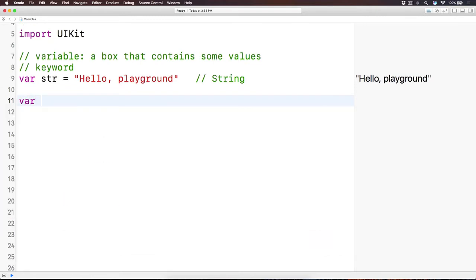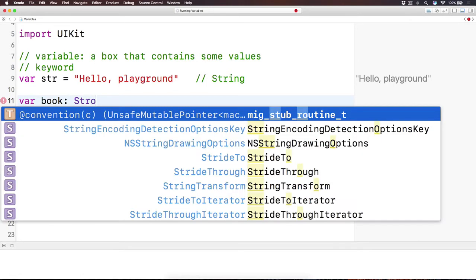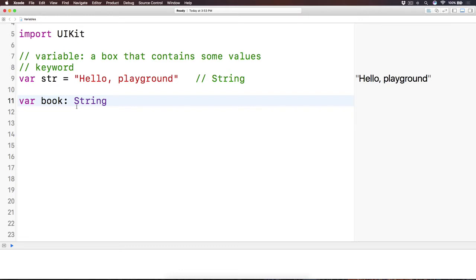Number one, I will create a variable called book. And in order to declare the type of this variable, I will use colon, String, like this. Pay attention that you must type in exactly what I'm typing right now, otherwise you will have an error, okay? Equals, quotation mark, Peak, okay?